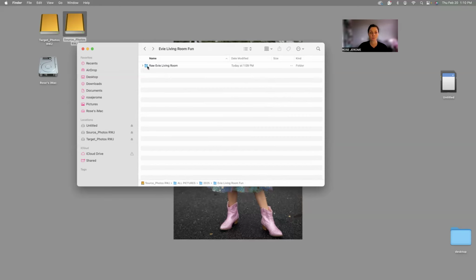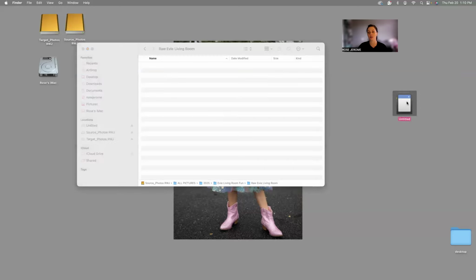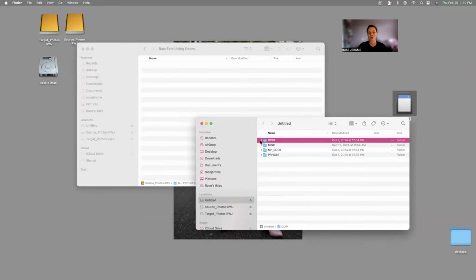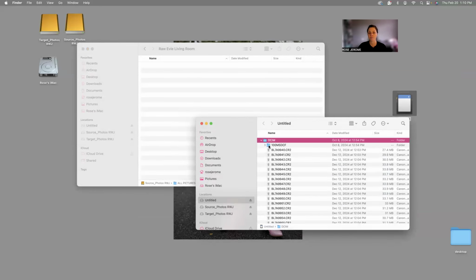So from here, I have an empty folder and now I have my images on my SD card. So I'm going to double click the SD card. The DCIM folder is always going to be where your images are contained.